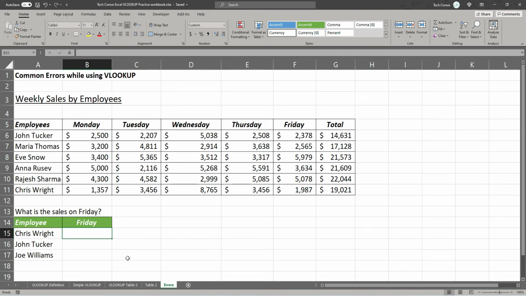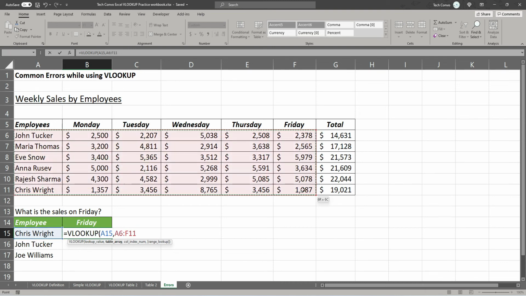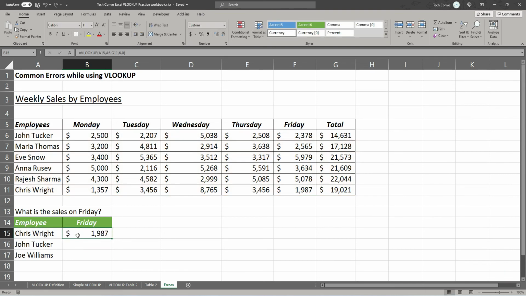So let's begin by typing the VLOOKUP formula. My lookup value is the employee name on the left. The table array is my data table. Friday is the sixth column, 1, 2, 3, 4, 5, and 6. And I want an exact match, so false or 0, and close the bracket. So I've got Chris Wright's Friday sales, which is 1987, and I can copy this formula and paste it for the other two employees.